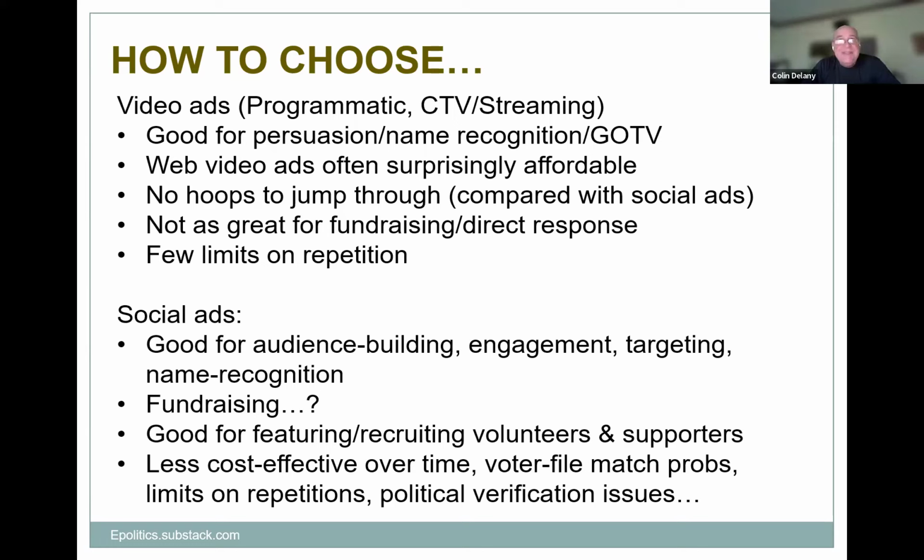Now, social ads are probably not as cost effective as they were 8 or 10 years ago. We've mentioned the difficulties getting a good match to the voter file, limits on repetition, the political verification issues. So social ads, again, are not a panacea, but a good part of that balanced diet. You want to fit them in. They're good for additional touches on people that you're reaching through other channels. And there are plenty of people who still are going to spend the majority of their online time on Facebook and Instagram, and you want to be able to reach them.